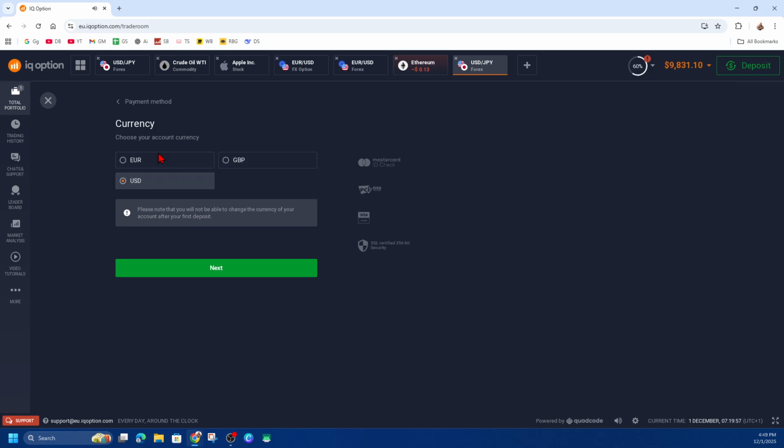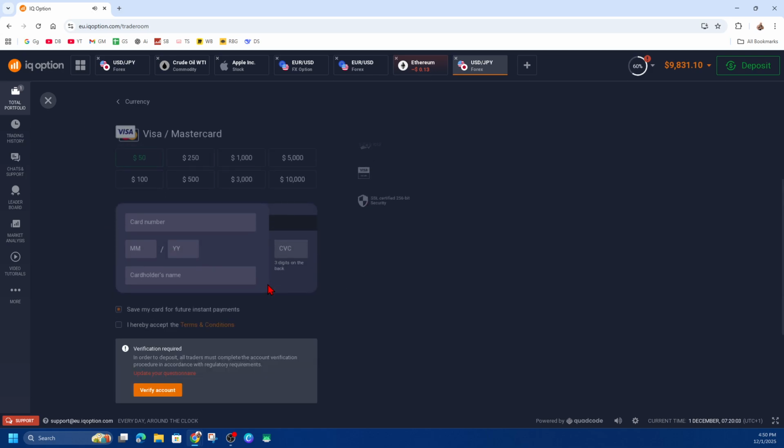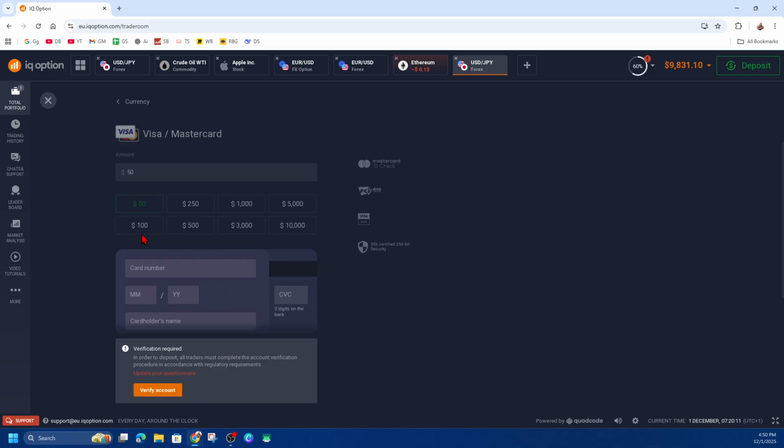So if you want to deposit and set it to USD going forward, go ahead and click on USD and then click next. Choose your amount, put in your card details, but you will also need to verify your account. If you haven't done that, you need to quickly do that. Once you've done that, you can go ahead and deposit say $50 USD, and then that's going to be that currency in the meantime.